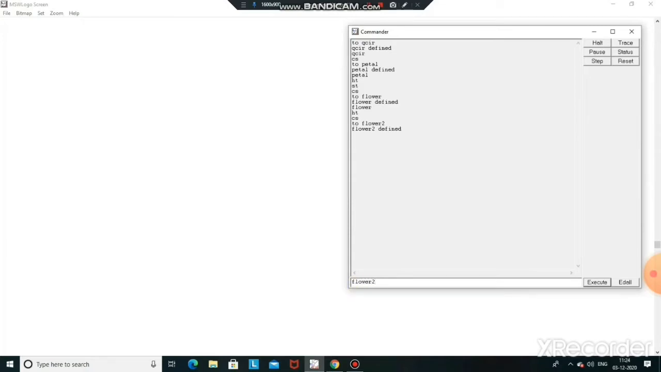So now you type flower 2 in the input box. You can see a flower with 6 sides. 1, 2, 3, 4, 5, 6. So a 6 sided flower is created right now. If I want a 7 sided flower, what am I supposed to do? Again I have to write this procedure.